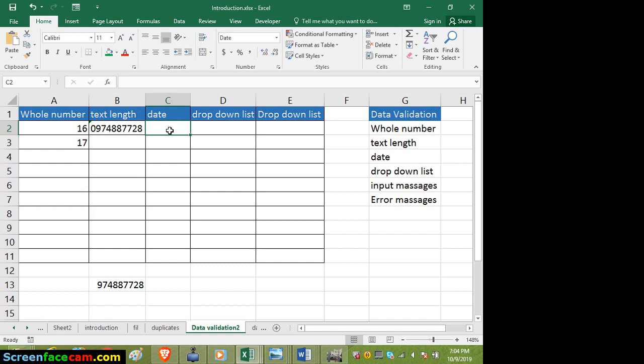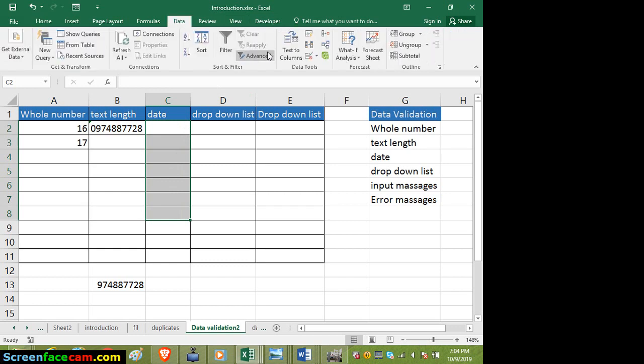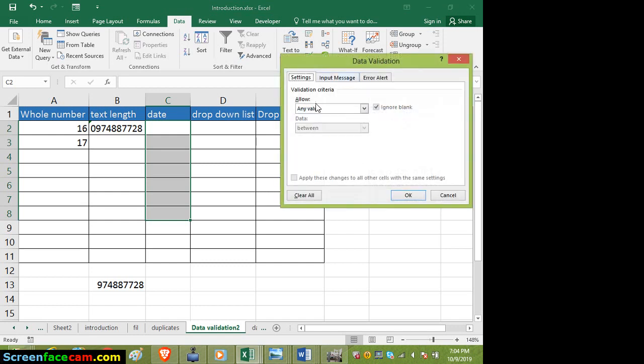Alright, so let us look at date. In a case that you are dealing with entering dates, probably dates of birth. If you're entering date of birth and you only want people who were born before 1990 or something, you can enter that by highlighting, then you come to data validation. Under data validation, you come and say date.